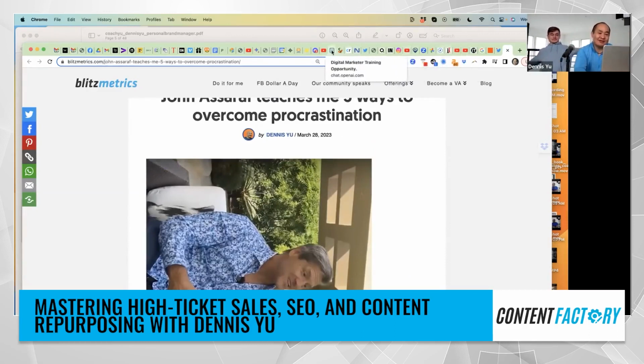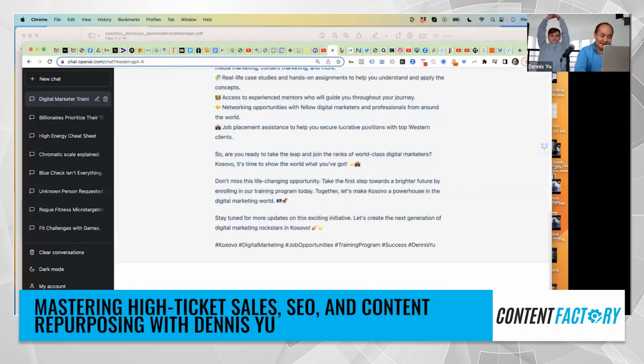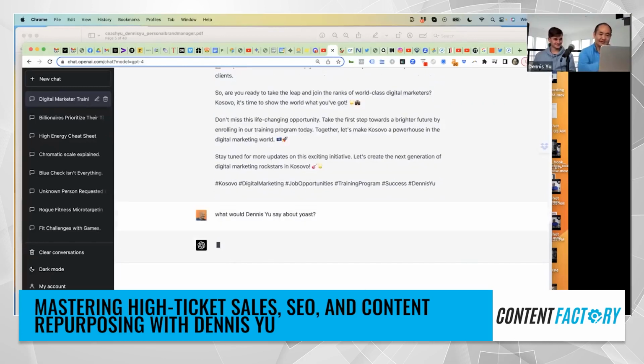So what's happened with GPT-4 versus GPT-3 is I can say, what would Dennis Yu say about this? Hey, can you give me advice on whatever it is? You don't even have to join office hours. You could just ask the AI, what would Dennis say if I have this situation, right? What's a question you would ask Dennis? Something about website building. Okay, be more specific. What would Dennis say about Yoast? There you go.